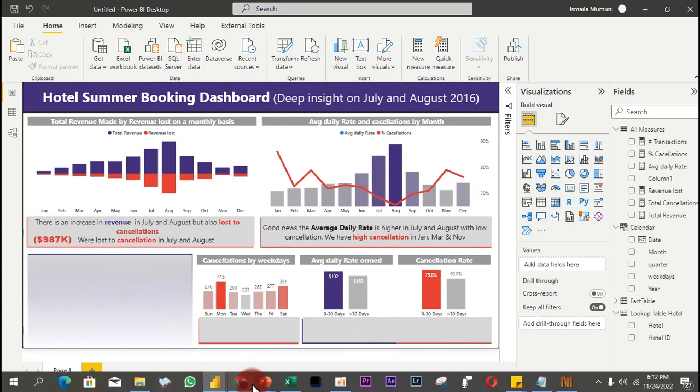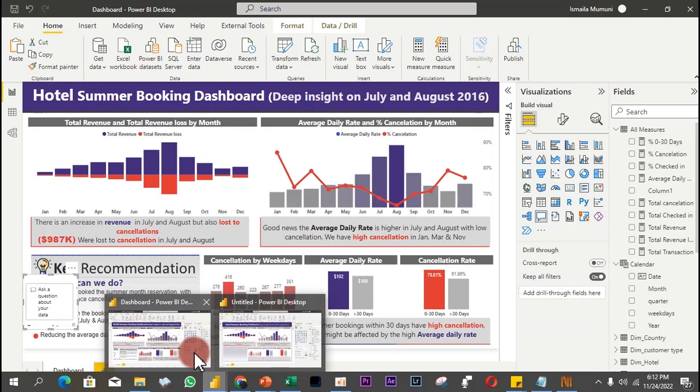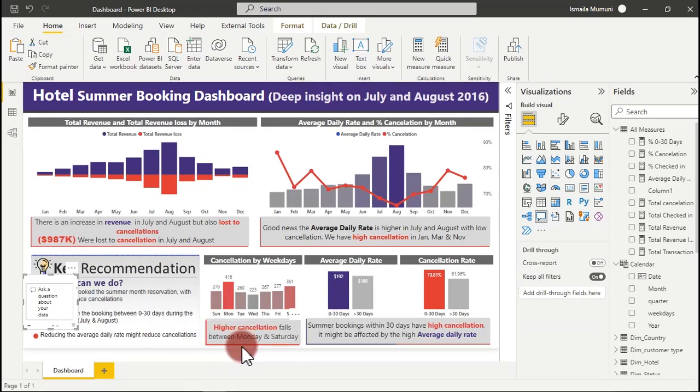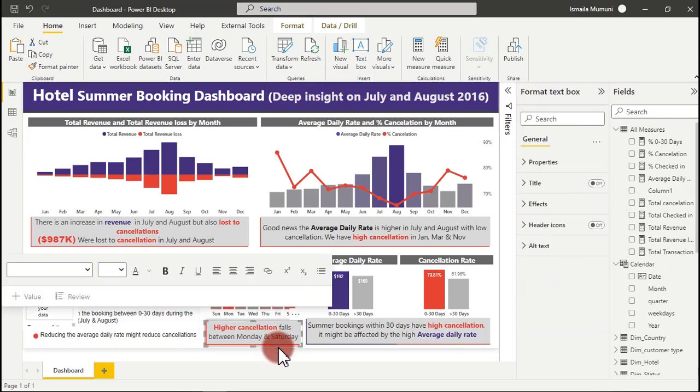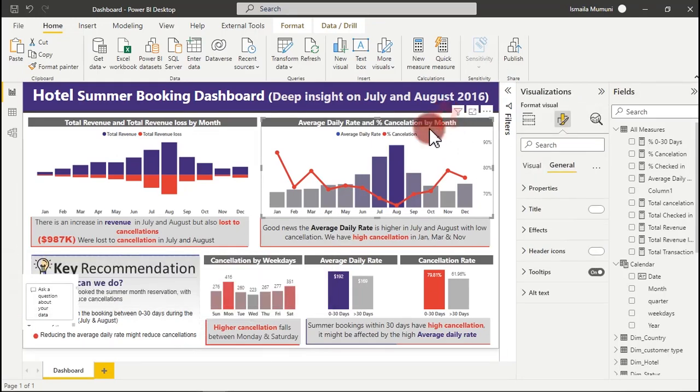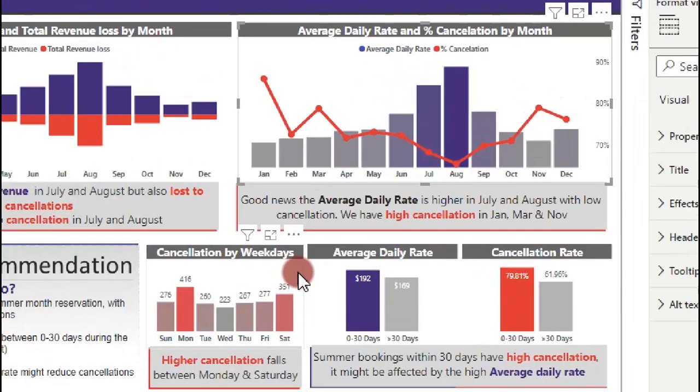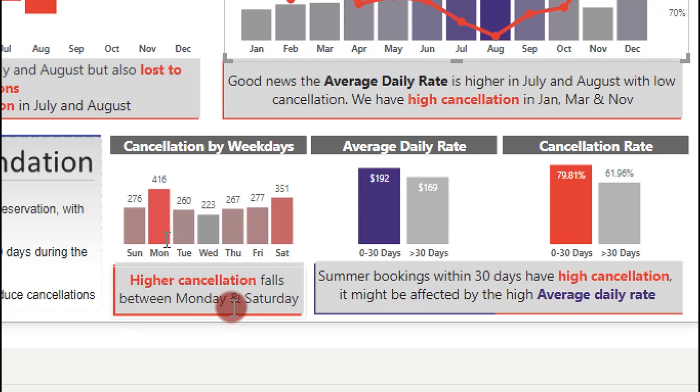Okay, let us see the next one, right? And that is going to be this particular one right here. So what is it talking about? We have to put it in full focus right now for us to get the insight of what it is that we want. So here we go. Now this is cancellation by weekdays.